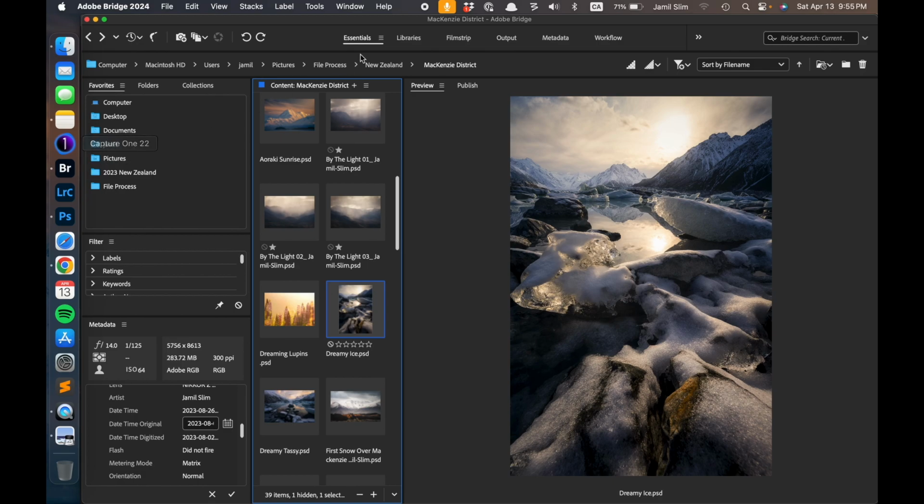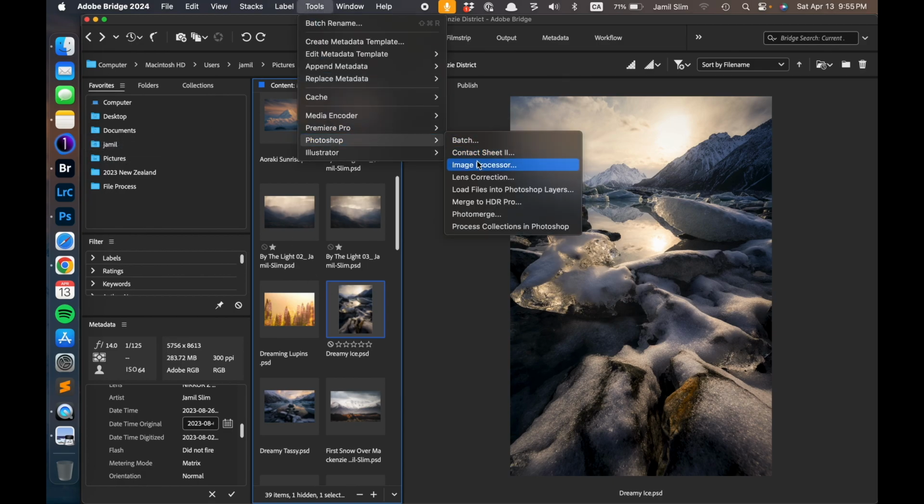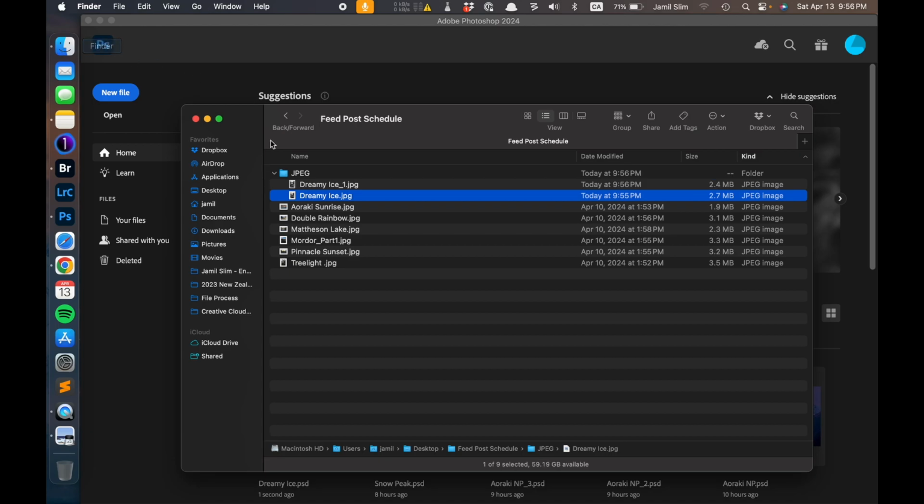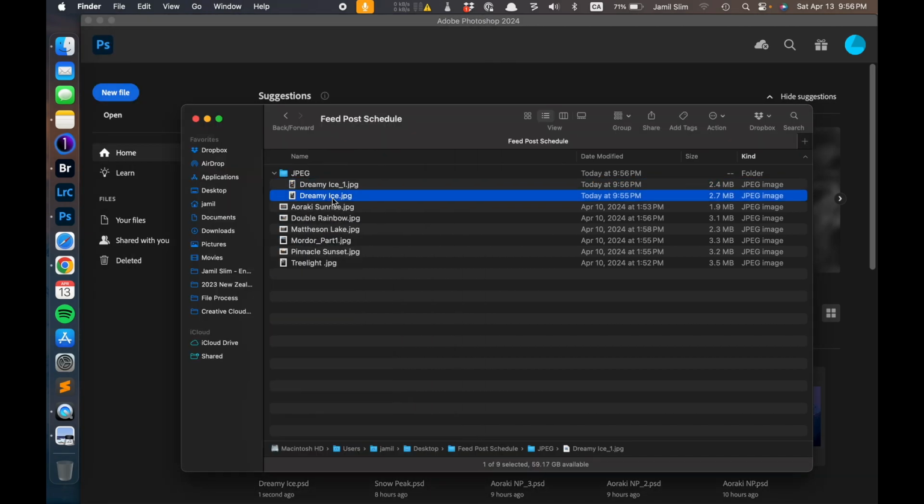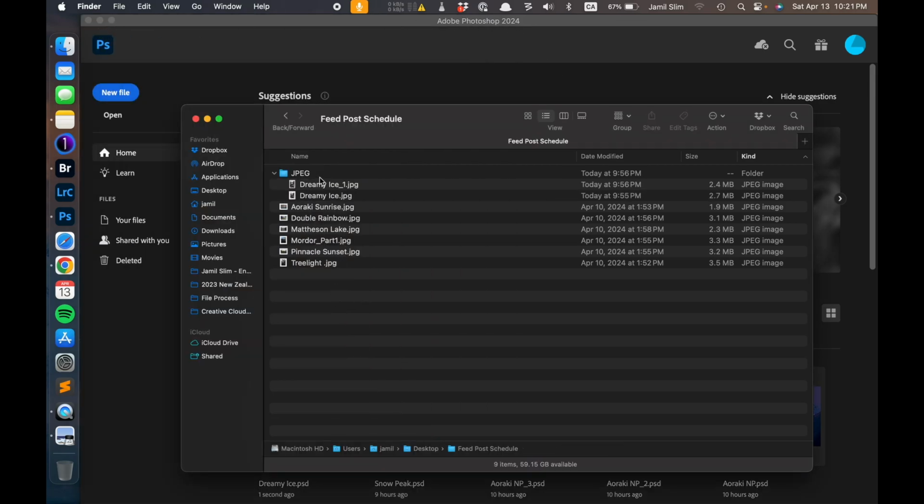I also export the file without the run action button. So run again. When I go to my JPEG folder, I have both. I have one without the frame and one with the frame and the shadow. There is another way to export the image without going through Adobe Bridge.